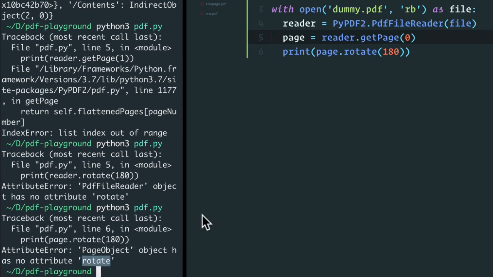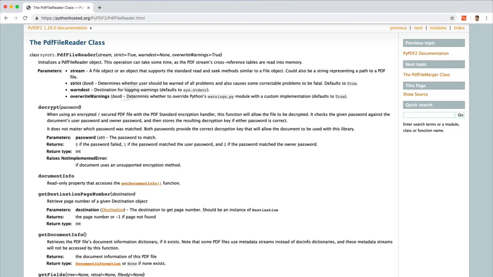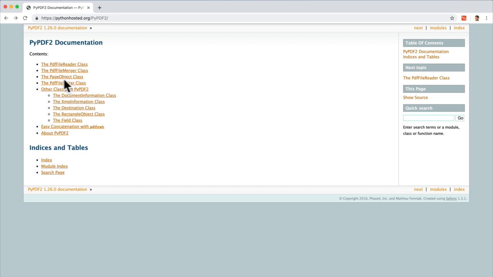And I may have tricked you a little bit to prove a point here. Now, this rotate sounds like something it should have, but it's actually not the right name that we want. So how can we solve this? And this gets back to us reading the documentation. If I go back to the file reader and search rotate, we see that we have the page object class, which we have, right? We have the page object.